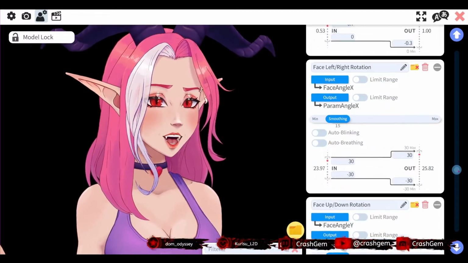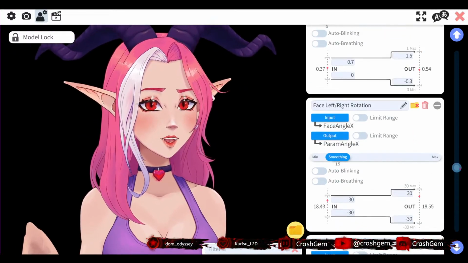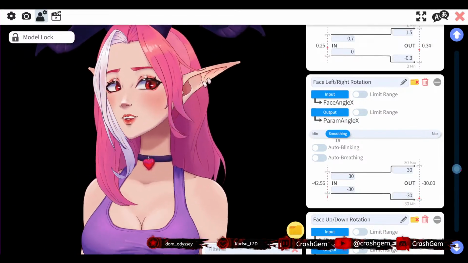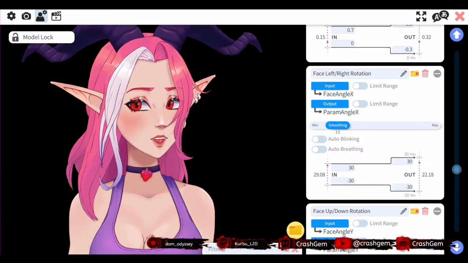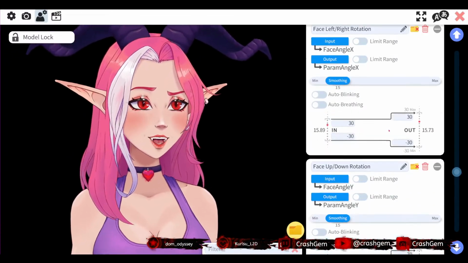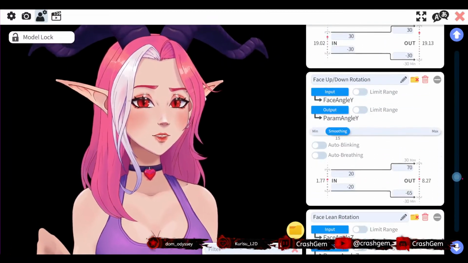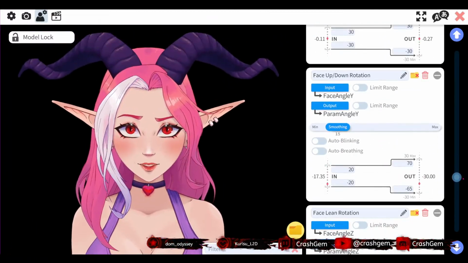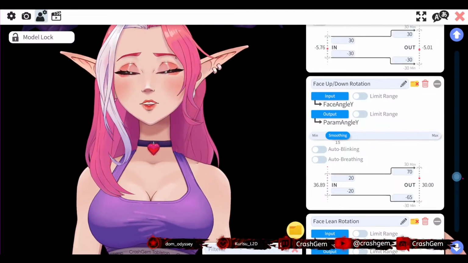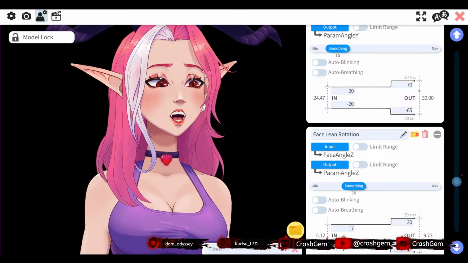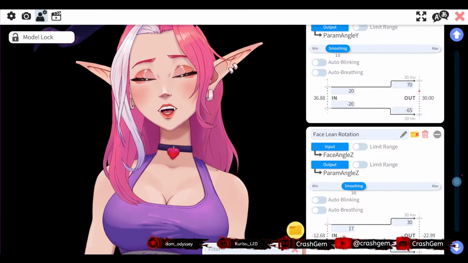Alright, anyways, let's see. So, face left and face right, and you can actually change it so that you can't look too far left and you can't look too far right if you want. That's this kind of stuff. And then the face up and the face down. So, because it's not a true 3D model, there isn't, as far as I know, an actual under chin.